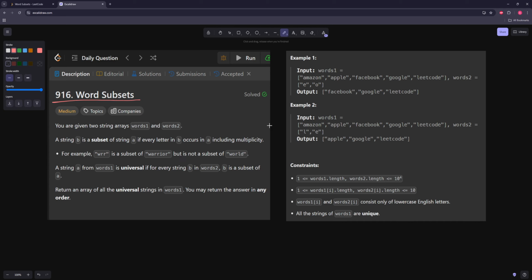So basically a word is a subset of another word if every character of that word is in the other word, the amount of time it needs to be. So if this word, for example, has one E, in order for this word to be a subset of another word, that word has to have at least one E. And then if you have multiple characters, then the word that you're trying to be a subset of has to have all those characters with that exact count or more.